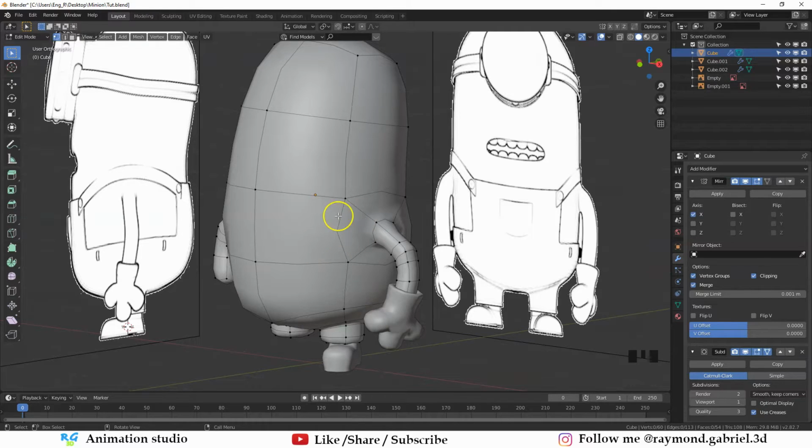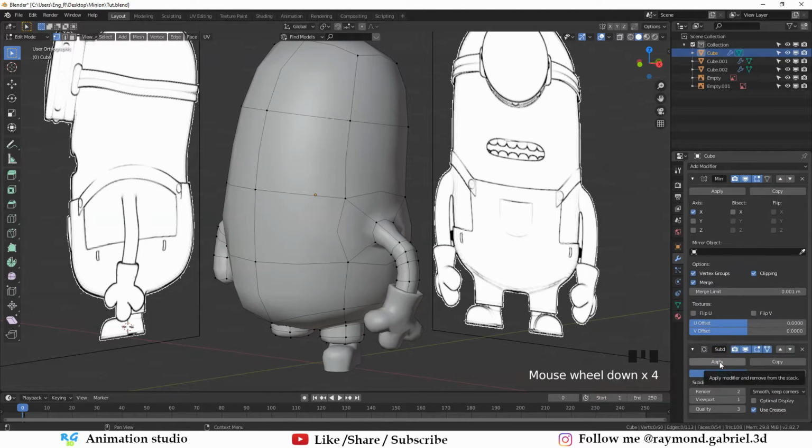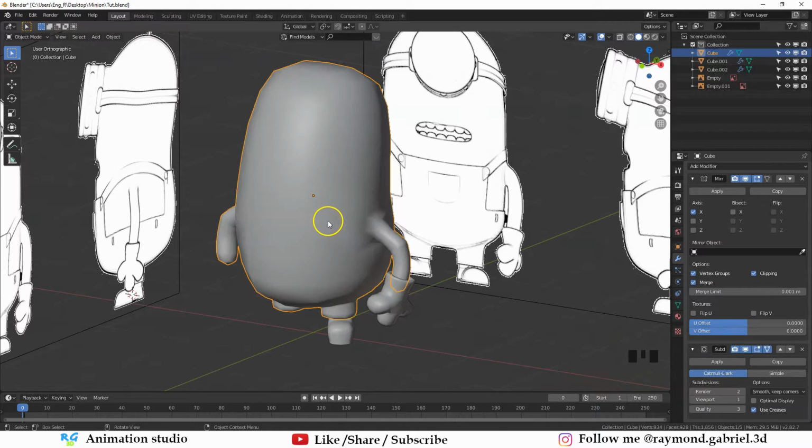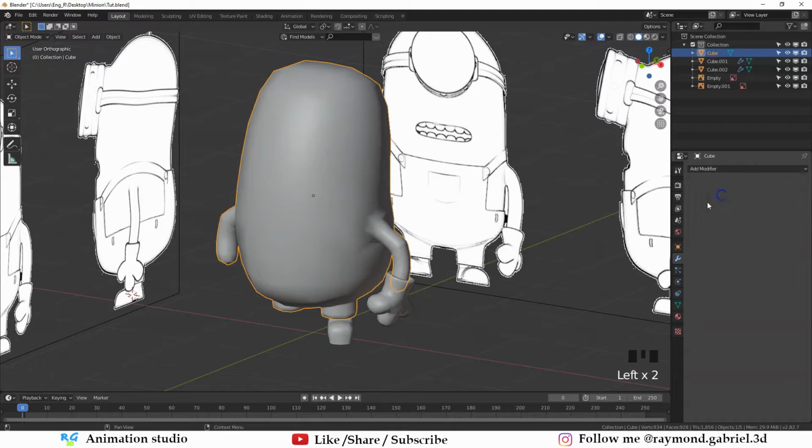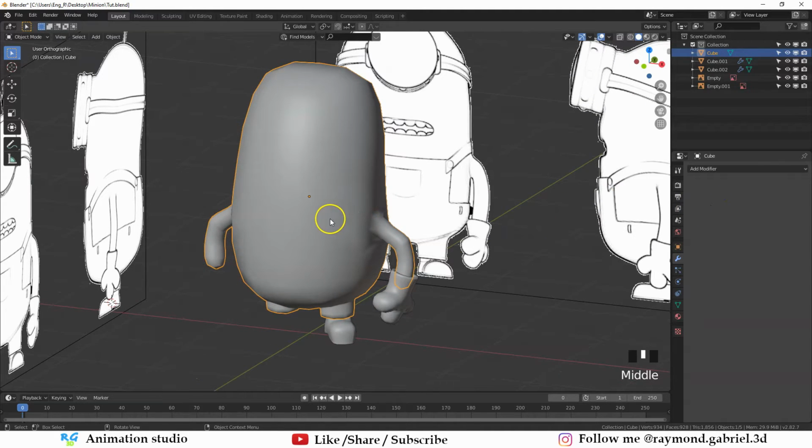In order to get more vertices, I need to apply the subdivision modifier from here, but I can't apply the subdivision modifier because it's the last in the modifier stack. In order to preserve the shape of the mesh, we need to apply the modifier stack in the same order as they are right now, from top to bottom. So go to object mode by pressing Tab, then press apply on the mirror modifier first, then apply on the subdivision modifier. Press Tab to go to edit mode.